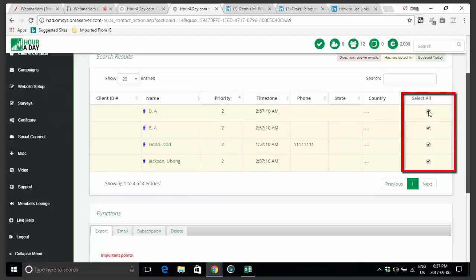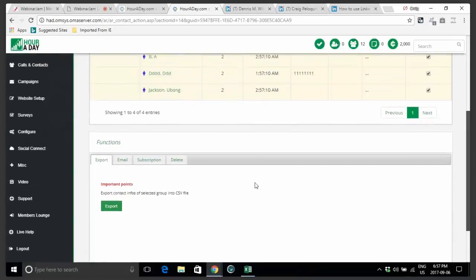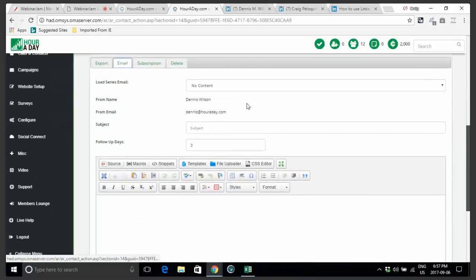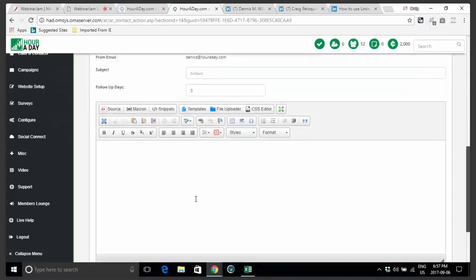Right. And then down below, now we can decide what we want to do with these 4 people we just searched. So 1, we could say export this data. It's going to export a CSV of the data with all the information you've stored about them. We could go email. And then you'll notice that we can email from a series email that already exists. So we could pick one of those. Or we can just write a custom one on the fly.